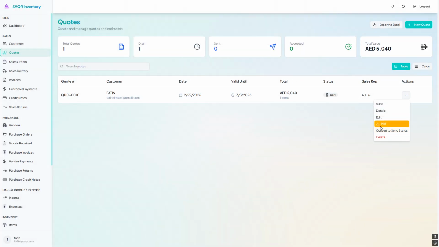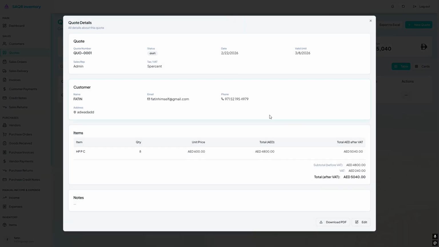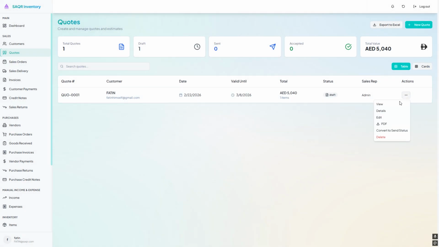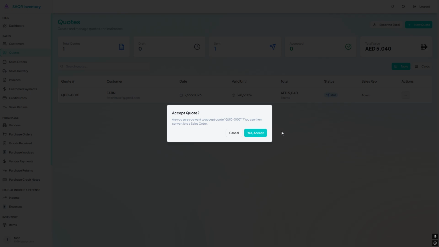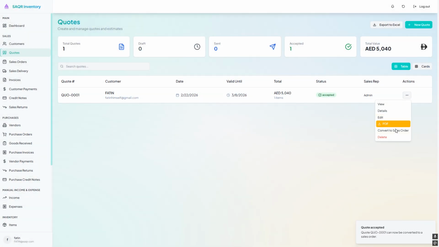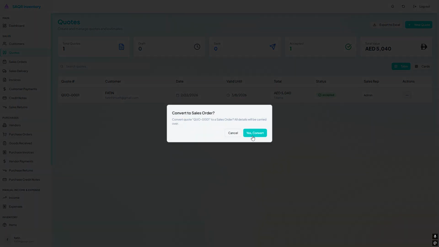Now here you will have an option to edit, see the detailed view of the specific quote, and convert to sent status. Now for example, you send the quote to your customer. Now you convert to sent. The customer either rejects it or approves it. For example, you accept the quote, and you convert it to accepted quote. Now you have a single button here that converts it. You don't have to go and create a completely new sales order. You have a button to just convert the quote to a sales order.